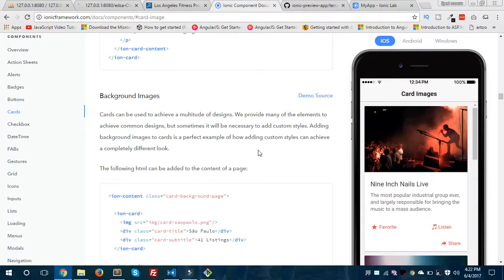If you want to know more about the components of Ionic 2, if you want to get the details of the components, then I would suggest you visit the website Ionic Framework, slash docs slash components. Inside this you have a bunch of components present.